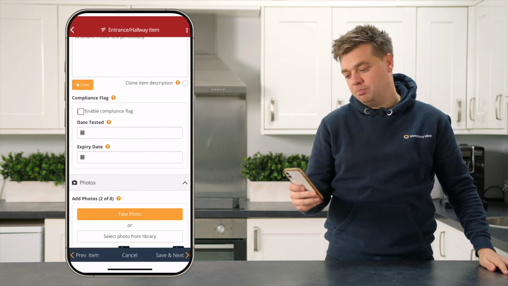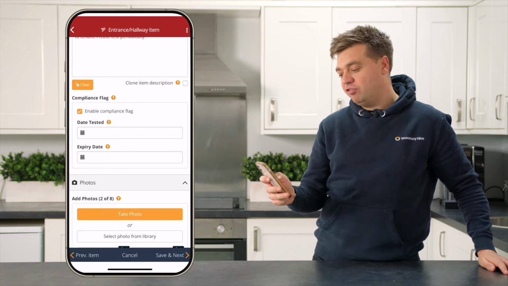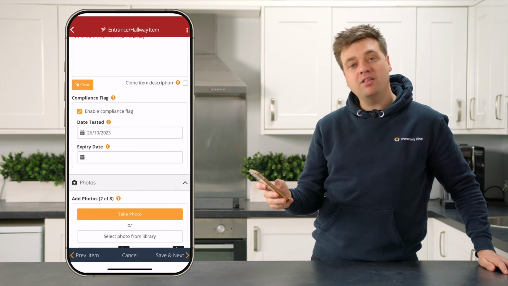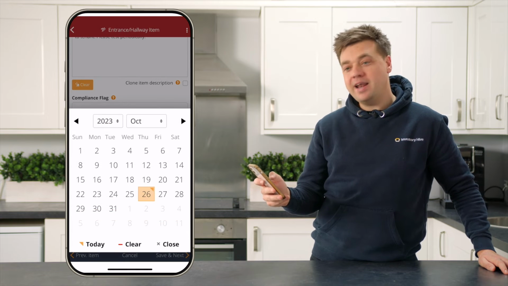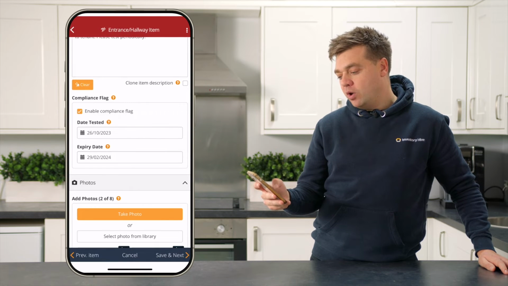Something else you can do is then enable the compliance flag as well. So mark the date the smoke alarm was tested and an expiry date as well. When you populate an expiry date, you'll get an email reminder notifying you when that smoke alarm is due to expire so you can renew that on your property.